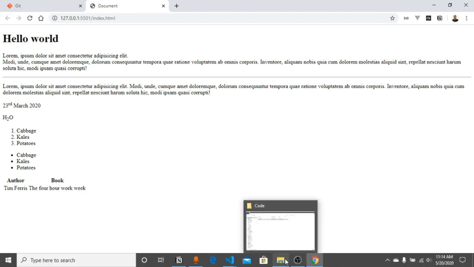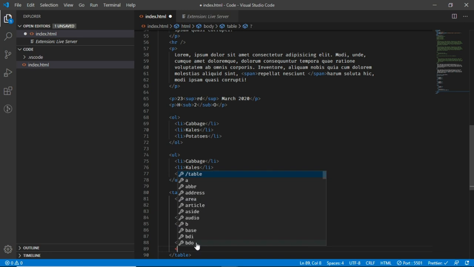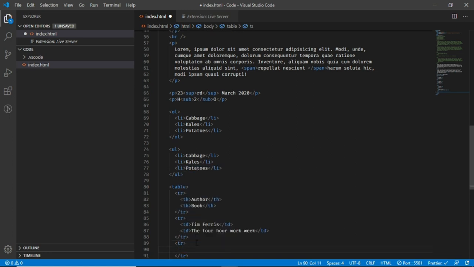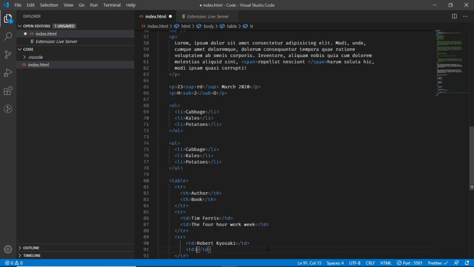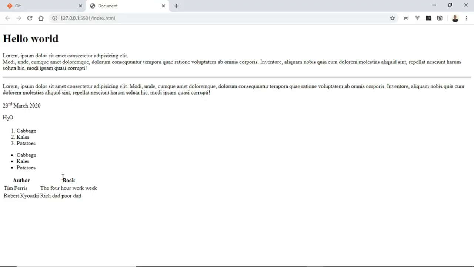And you can also add another row. So you just go back, create a table row, then maybe table data, another author, Robert Kiyosaki, and another book, which is maybe Rich Dad Poor Dad. Save, go back to your browser. Then you can see now we have another author, Robert Kiyosaki, Rich Dad Poor Dad.